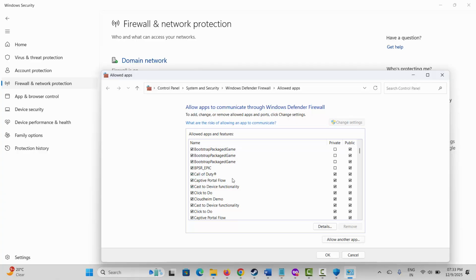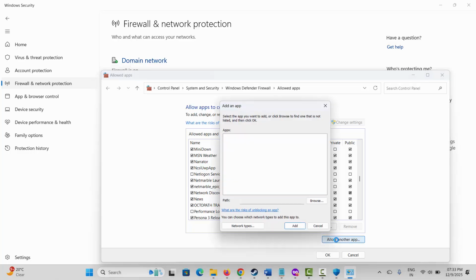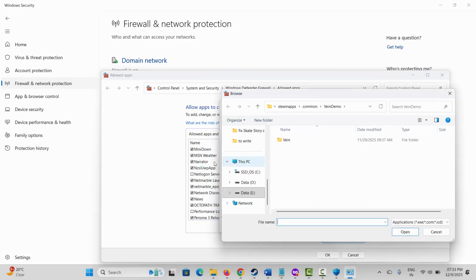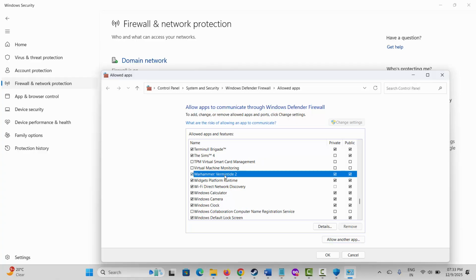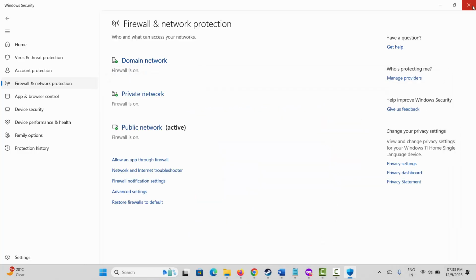After that, here you have to search for the game if it's listed. If not, click on allow another app, click on browse. Now go to the game folder, select the game application, add it to the list over here. Now after that, you have to search for the game, select it. Now make sure both private and public boxes are ticked and then click on OK. After that, launch the game and check whether it's working or not.